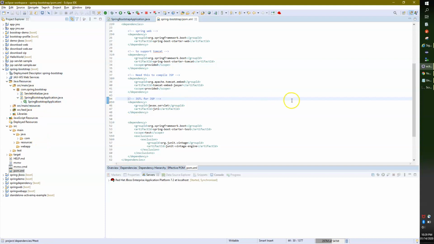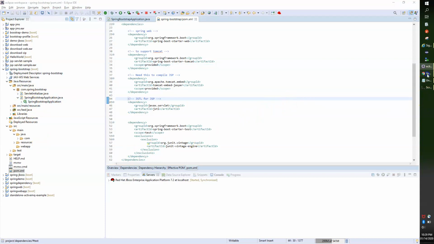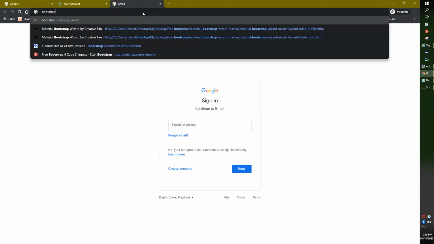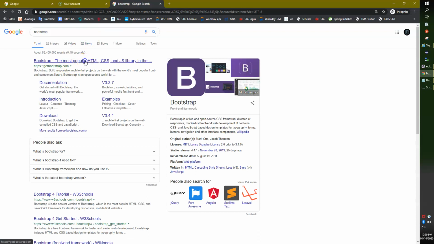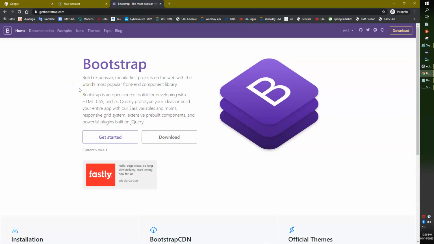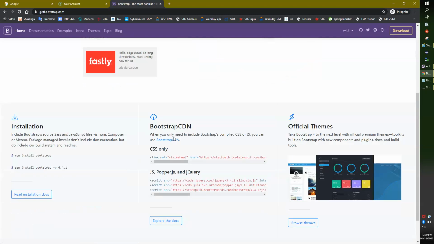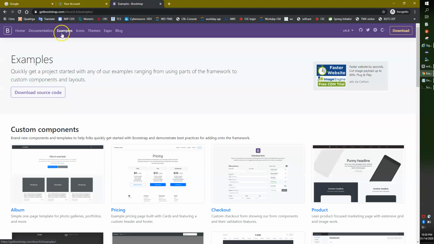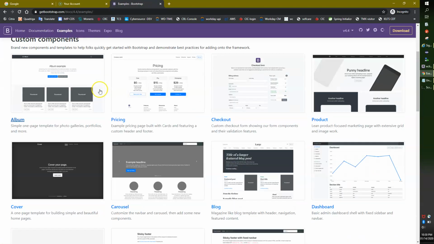Now we are good here. Let's talk about Bootstrap first. I'll type Bootstrap on Google and open the very first link. This is the Bootstrap site. If you want to know more about Bootstrap, you can go through here and download things here. If you click on download, you can get the CSS files, the distributed version. But for now, I'm going to the examples section, and we'll work on one example.